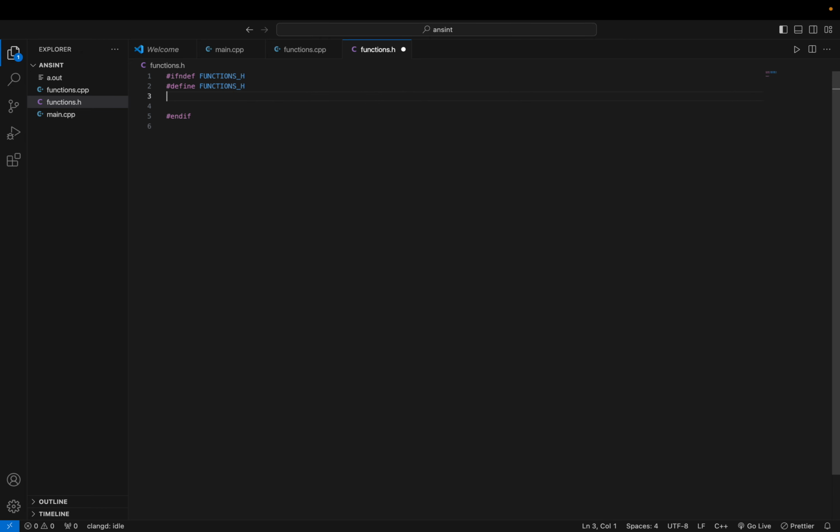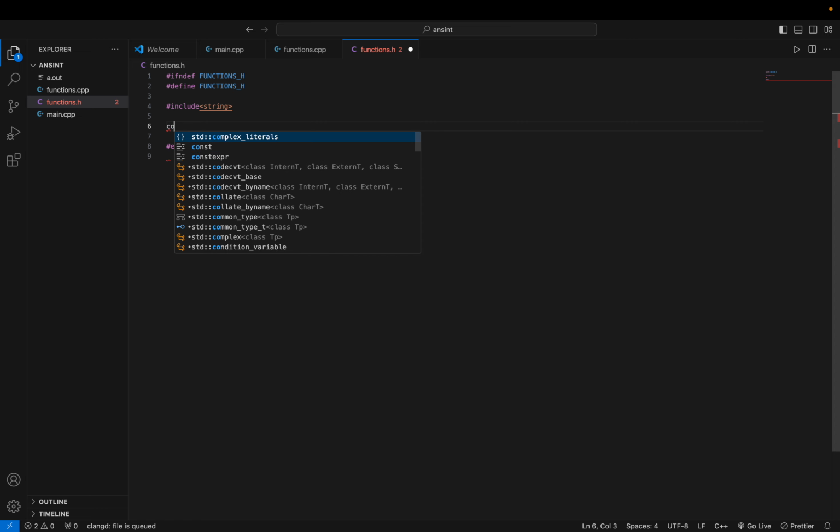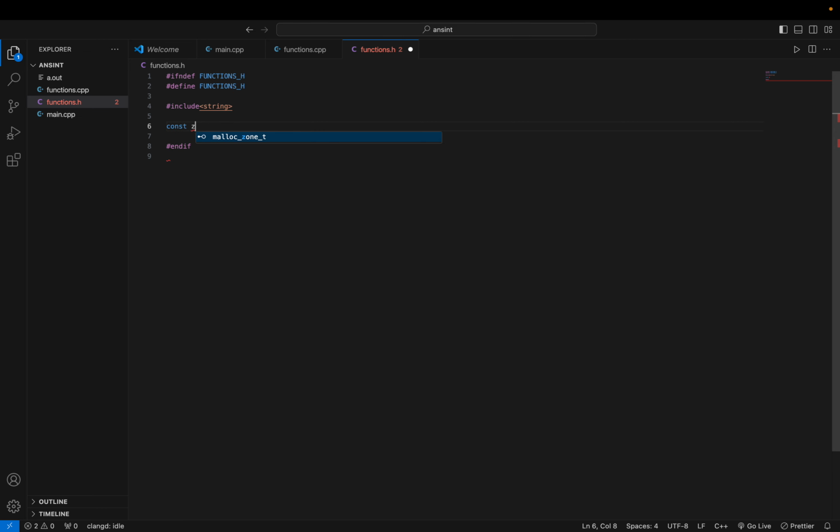Then I'm going to use a string data type, so I'm going to include that as a header file also. And for my array, I'm going to create a size constant. Int size equal 4 semicolon.